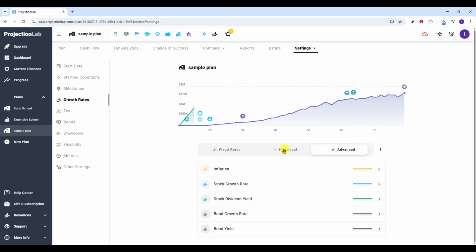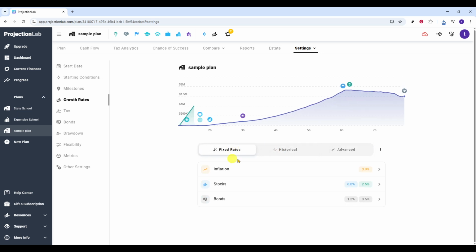Choose fixed rates to work with a single, constant inflation figure across your entire plan. This is the simplest approach and is often used for quick planning or when you want consistent, stable assumptions. It keeps things predictable, but remember, it won't capture the ups and downs of real-world inflation.